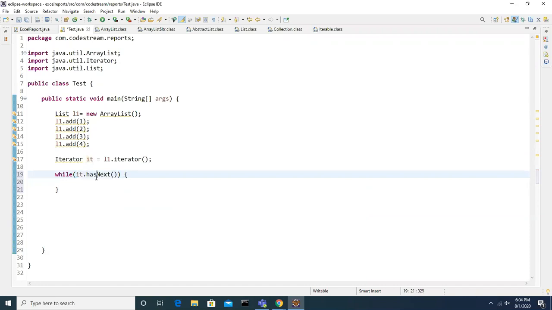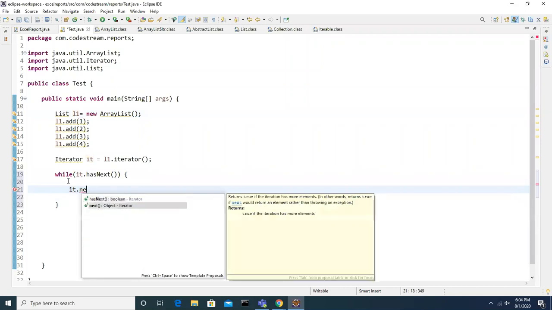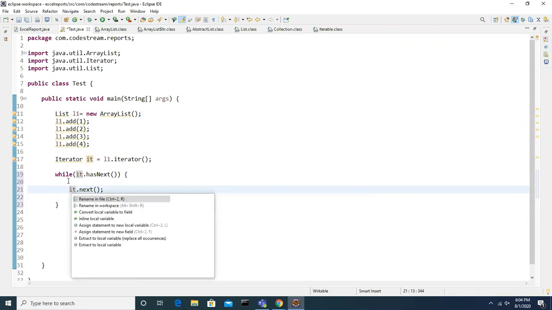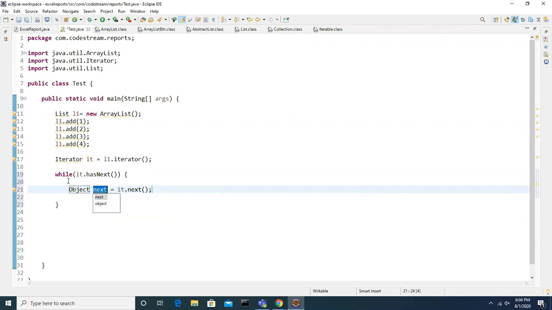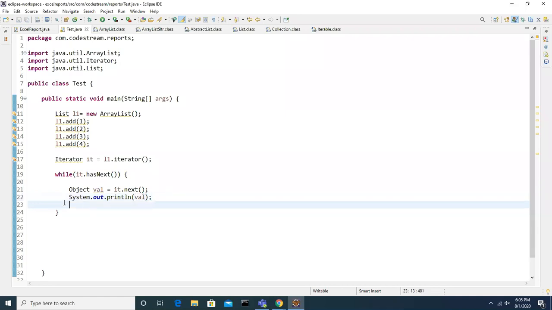So it will check whether the first element is there in the object or not. If it is there, it will return true. When it becomes true, the JVM will enter into the while loop. Now I'm going to call the next method. The next method is going to help you get the value. Now let me first display the values, and after that we will try to modify the things.